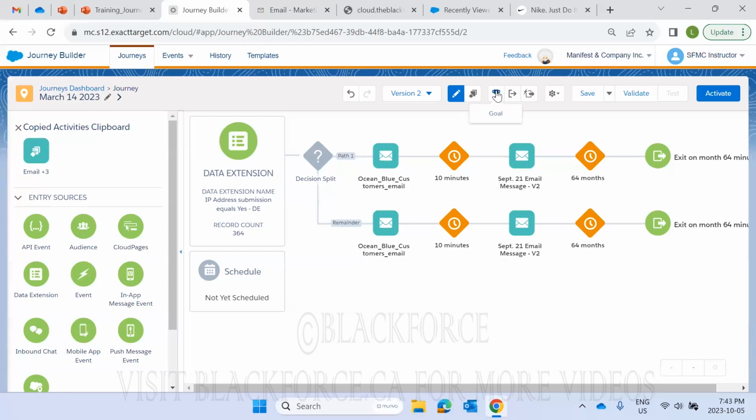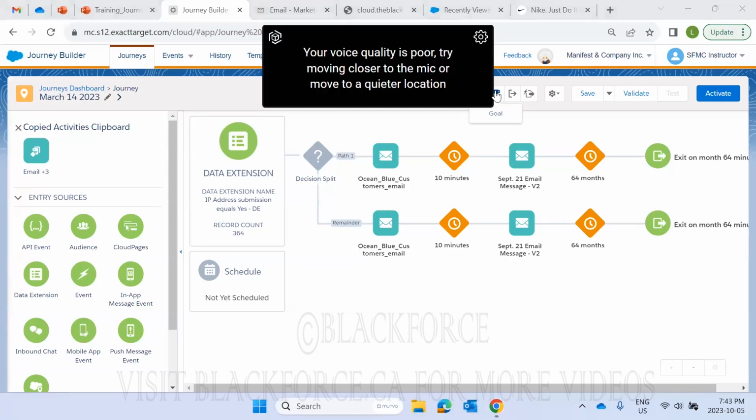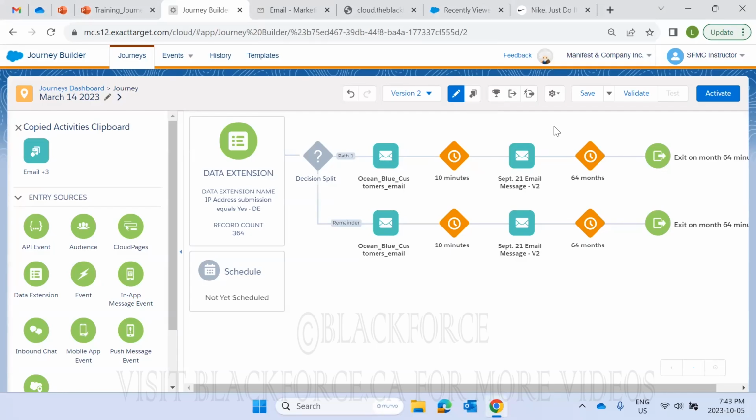The goal element. So this here allows you to set a goal for your journey. It's an optional feature. You don't always have to use it, but it's something you can keep in mind during the planning stages of your journey. So in step 1, when you're planning and you're asking yourself, where's the data coming from? What do we want to achieve with this journey? Why does this journey exist? How are we going to measure success for this journey?